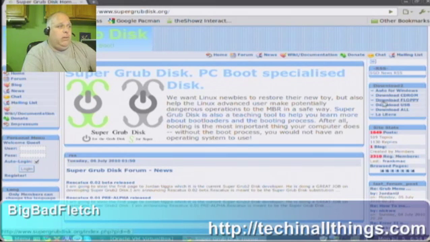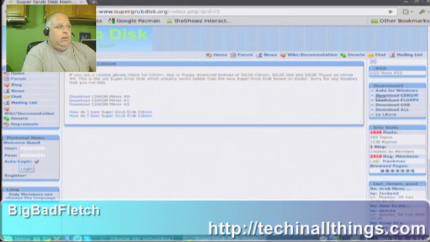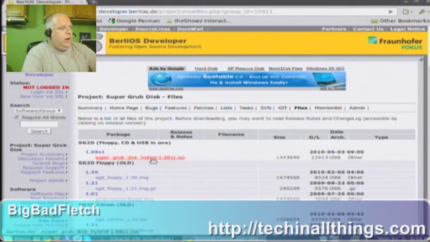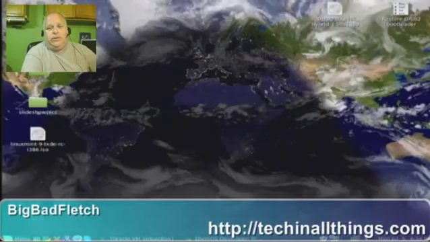On the right-hand side here, you're going to download the CD-ROM, select one of the mirrors, and this is the one right here, the Super Grub Disk Hybrid 1.98. You're going to download this and burn it to a CD so you can boot your system off that CD. I've already downloaded it, and here it is right here.